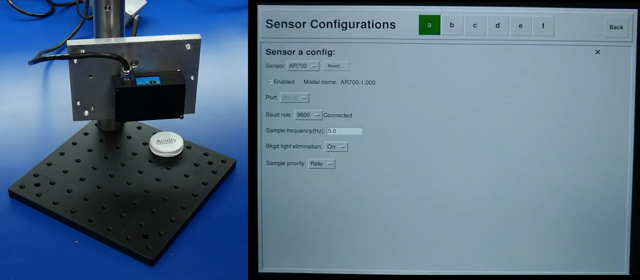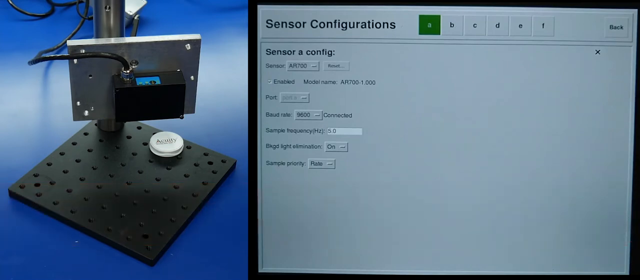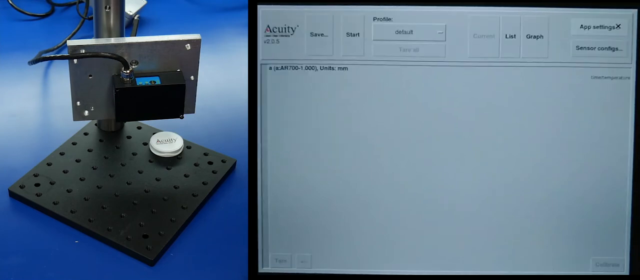One thing I wanted to show you with our touch panel display is how to set up limits that will actually show you warnings on the touch panel itself. So right here, I've got an AR700-1 and it's already connected here. So I'm going to click back here. Then I'm going to go to, let me just show you this first.